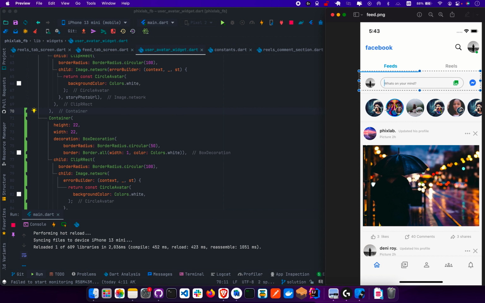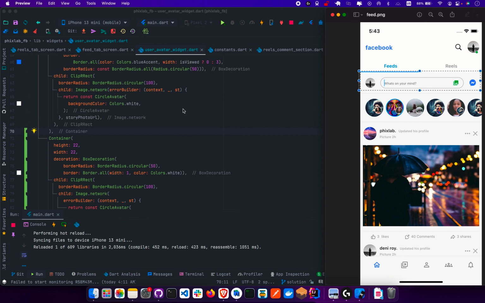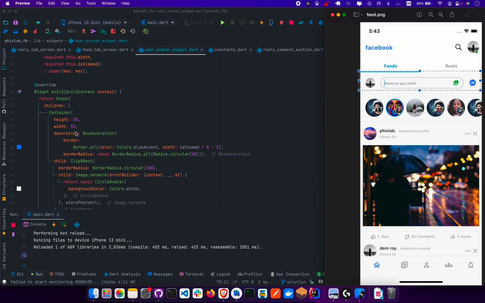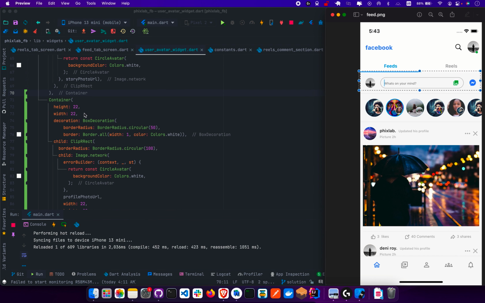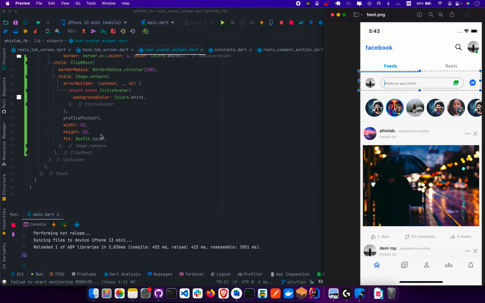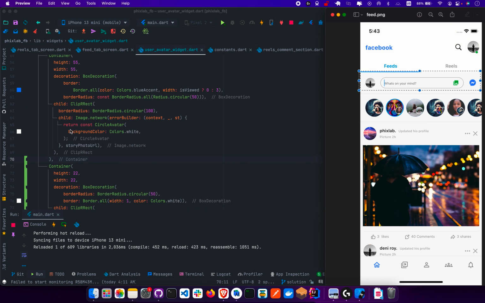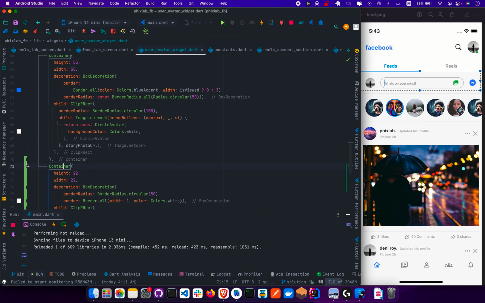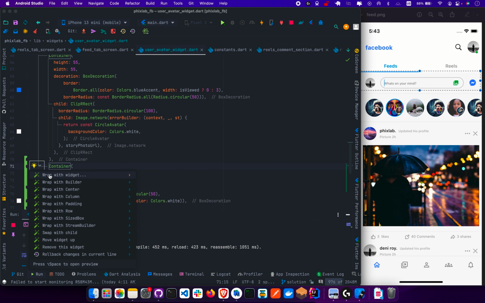Check the reference, you can see that we have two images, one on top of each other. So we need to achieve that using a position widget. We've already defined this one, then we'll define this new one now. So you can see that this one is 55, 55, which is bigger. This one is 22, 22. Alright, so let's wrap this guy with position widget now.